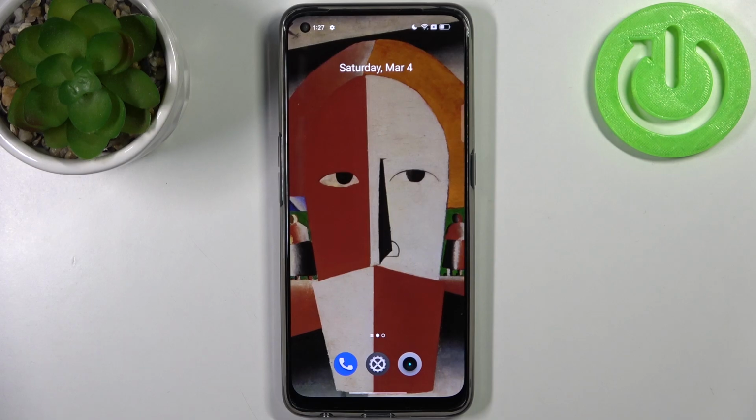Here I have Realme 9 Pro Plus, and today I'm going to show you how to change system language on this device.